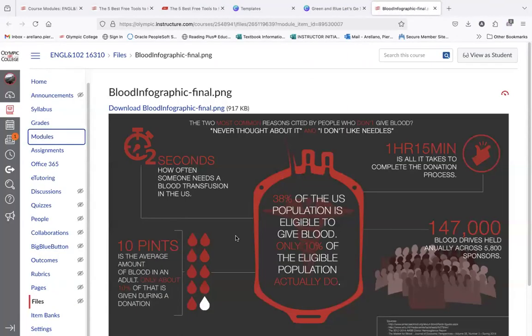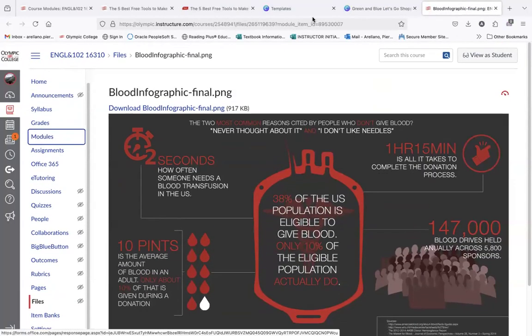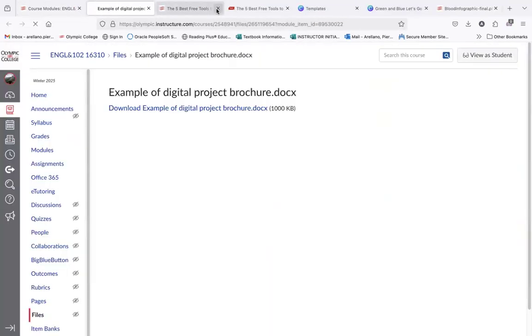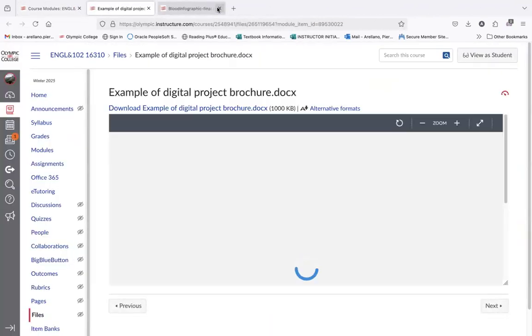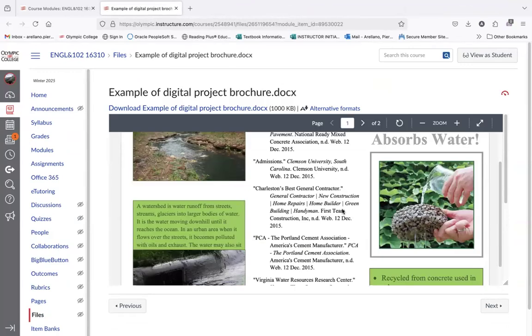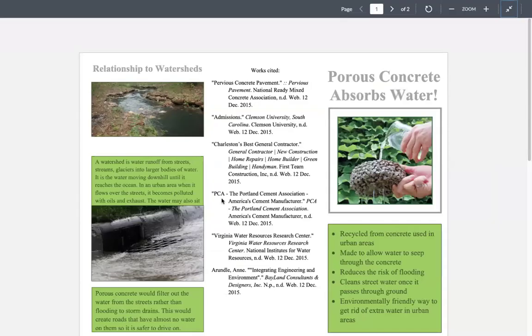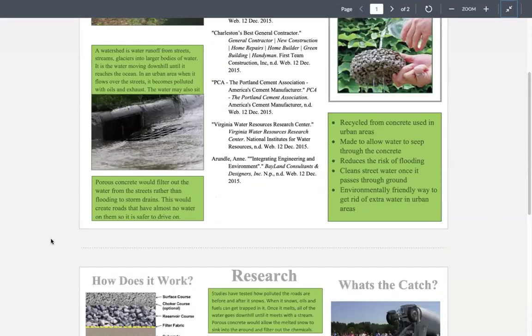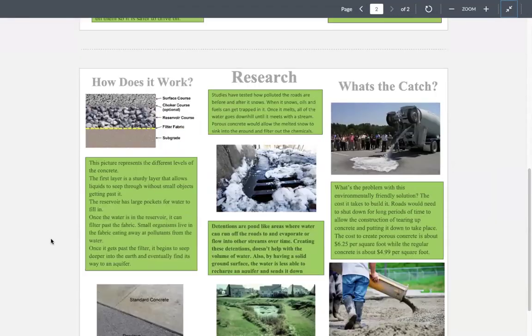Is an infographic. I have one here to just kind of show you if you want to click on it. There's, like I said, examples here. Now, what about a brochure, right? So if we click on this one here, let's close this stuff. It gets too cluttered. So here's a brochure that was made in Word, and I'll show you how to do that here real quick.